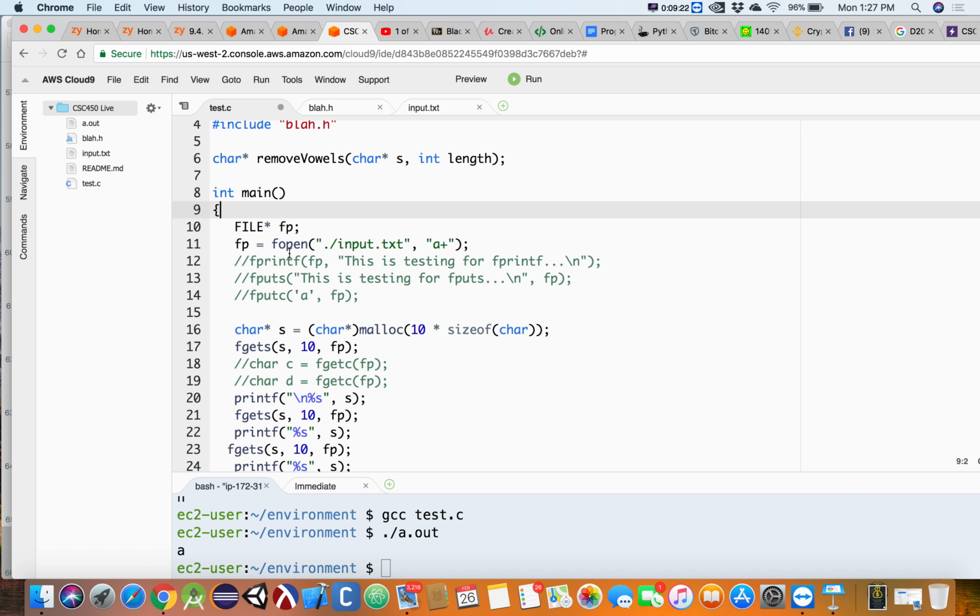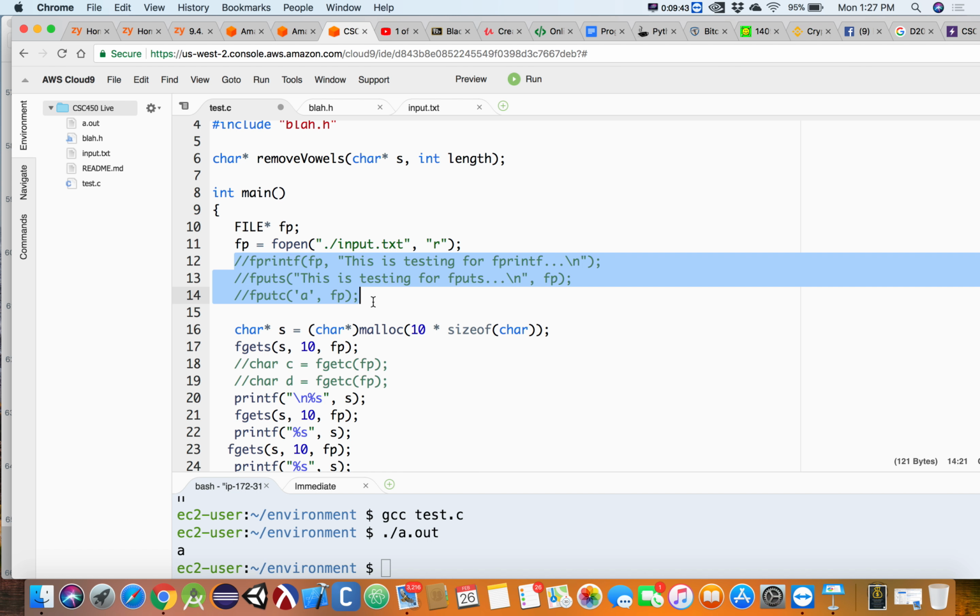files here. So we're going to open for reading only. We'll call that input.txt. For right now, let's just do the read in. We'll encrypt and write it to the screen. Then we'll start writing out. These fprintf, fputs, and fputc, that stuff is our write-out type stuff. So we'll uncomment those and use them here in a few minutes.